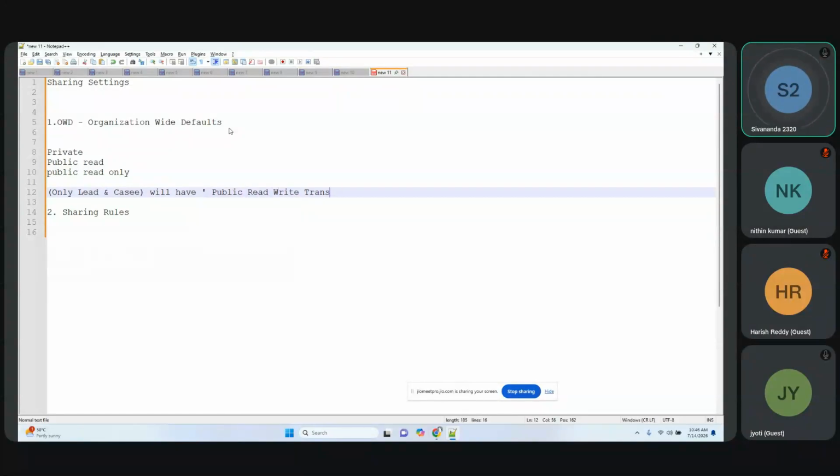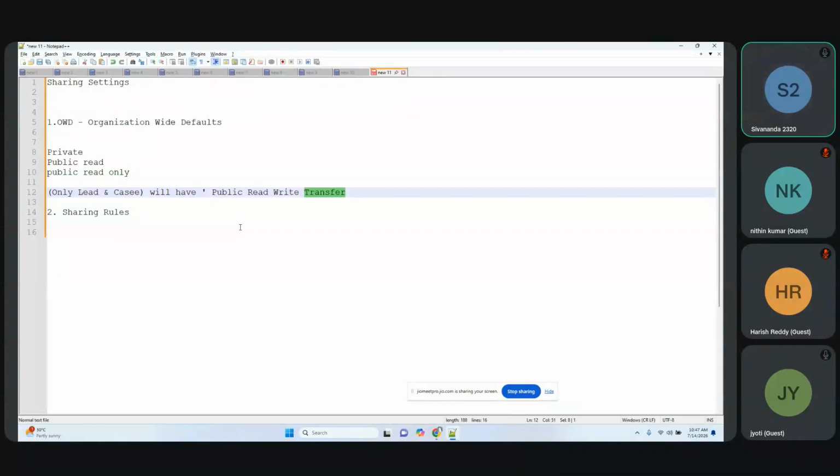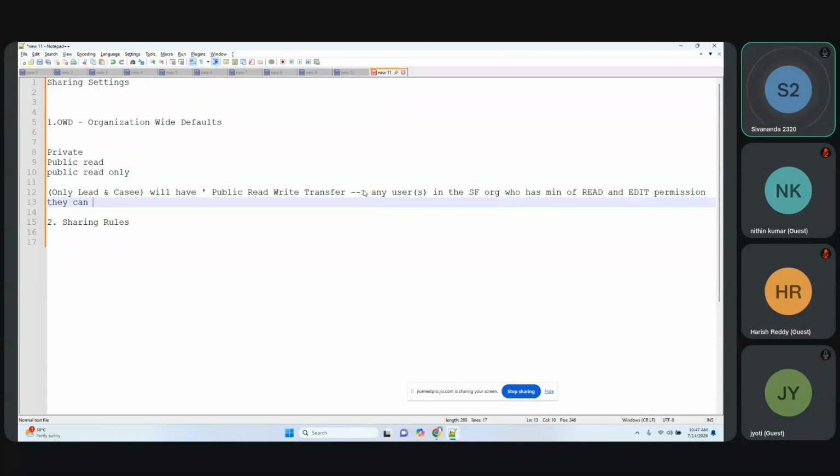So we understood what read write means. When I give read write transfer for the lead object or for the case object at OWD level, that means any user in Salesforce who has a minimum of read and edit permission can actually change the ownership of the lead or case record.